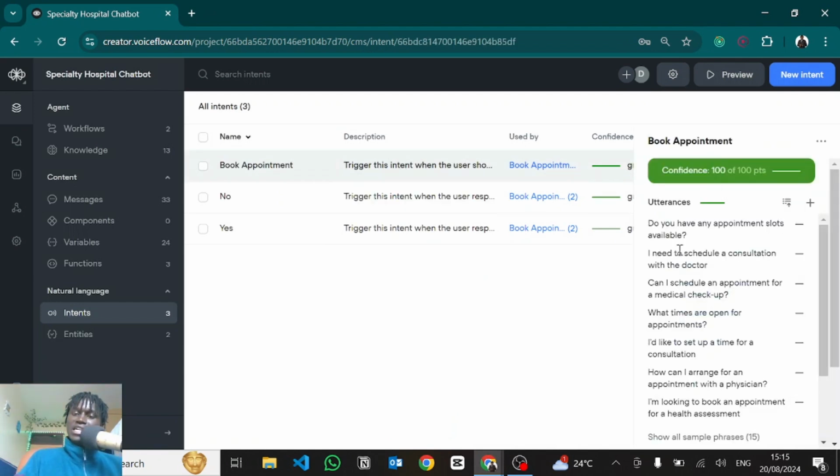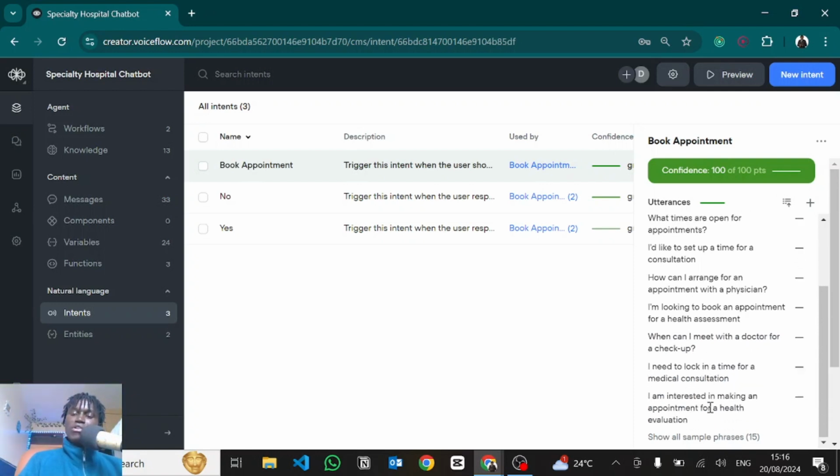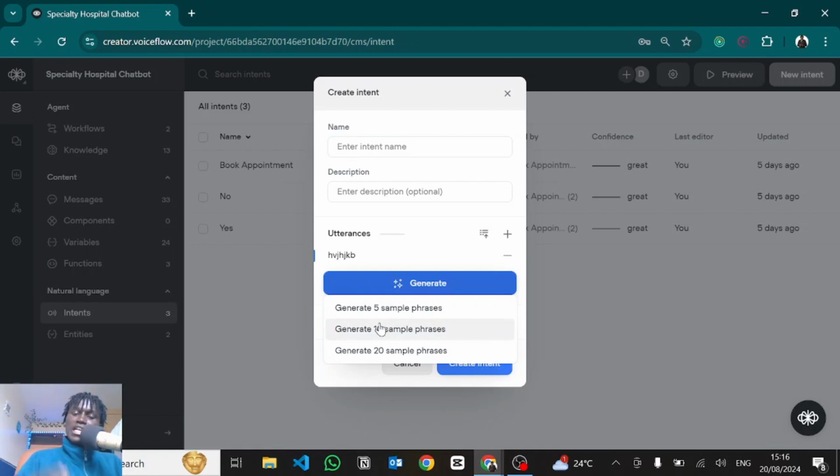So let me show you the utterances. You'll give your intent some utterances. These are statements. When the AI sees these kinds of statements, it will tell that the intent is booking an appointment. So give it a couple of examples. Like this, you can pause and read through them. Do you have any appointment slots available? I need to schedule a consultation. All this. And you can have the AI assist you in generating this. So if you go back here to new intent and give it some utterances, whatever it is, you can have the AI generate 10 sample phrases based on the 5 or 7 examples you've already given. Then you'll create the intent.